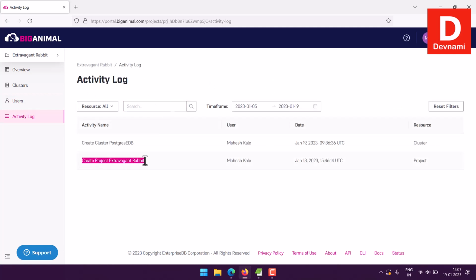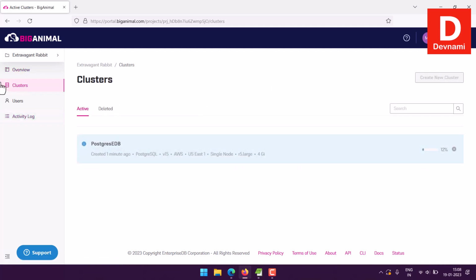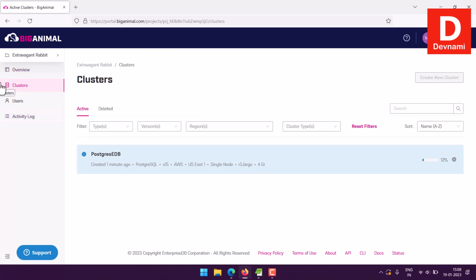So I created the project as well as I requested the cluster, right? These two things you can take a look at within the activity log. Any further operation will be listed here, right? Now we go back to clusters and take a look at the current status of it. It's still at 12%, so we'll have to wait for that request to pass.